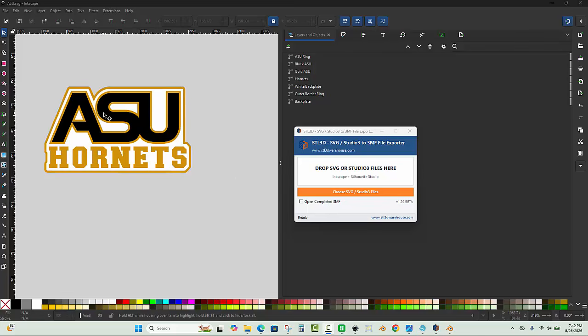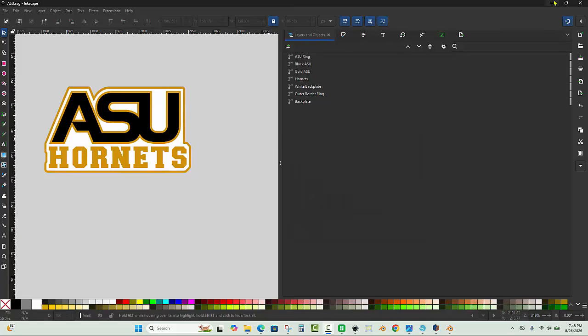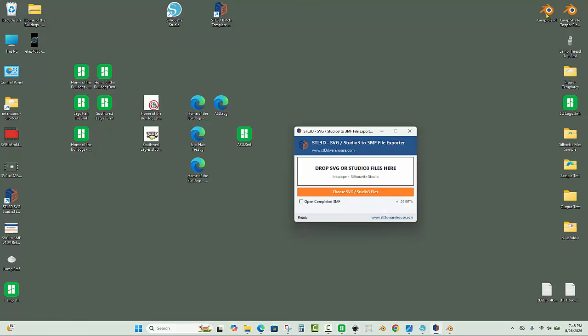So we've created our artwork here in Inkscape. We have all of our parts colored here in Inkscape, and you can see we have all of the individual parts that make up this hype chain design. Now let's go ahead and minimize this, and minimize Bambu Studio here for a moment. Let's take our ASU SVG file and just drag and drop it here to the tool. And it will automatically create a 3D model for us, which we can see right here.